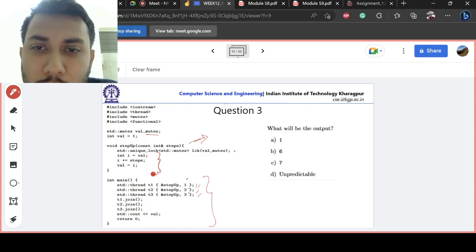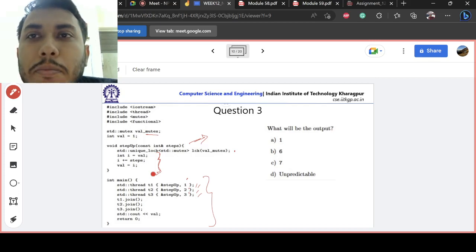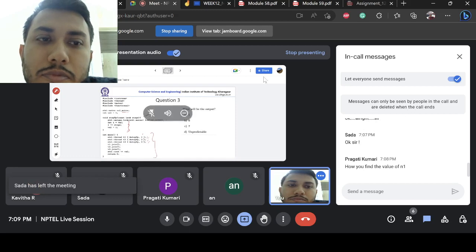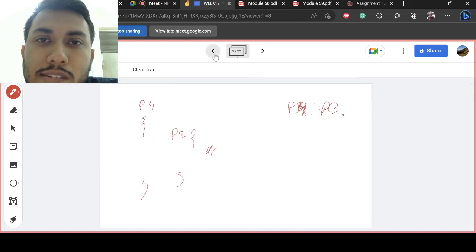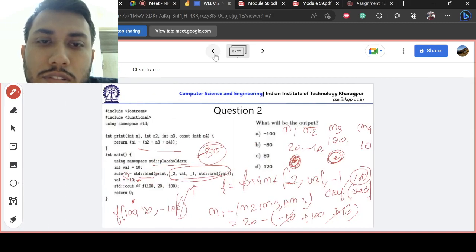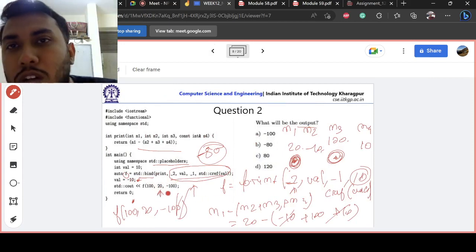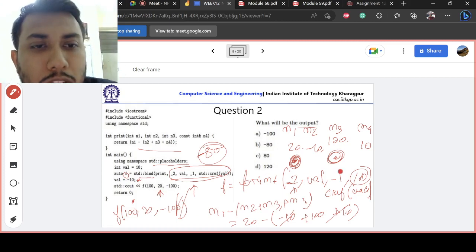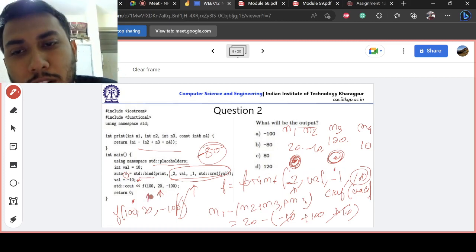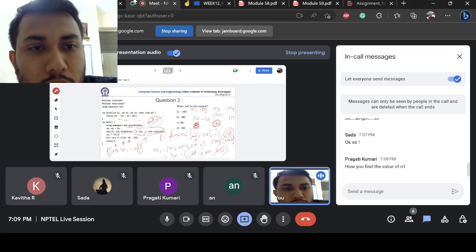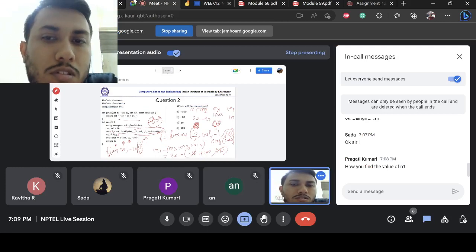So what is it trying to do? Why is it applying a lock here? Is the lock necessary? How do you find the value of n1? I said n, a placeholder. See, this is placeholder number 2. What is there in number 2? 20. This is placeholder number 1. What is there in number 1? 100. That is how we find the value of n1 and n2.